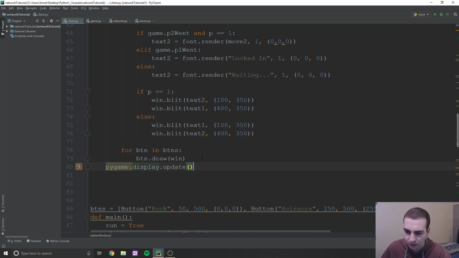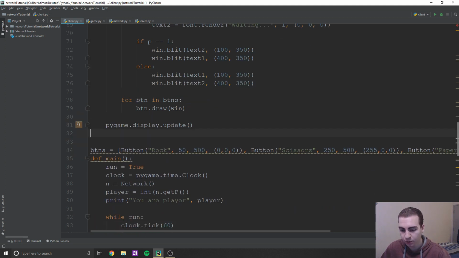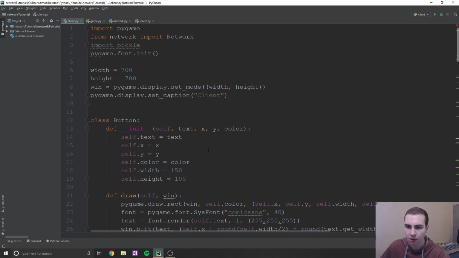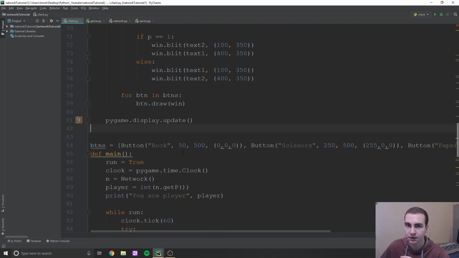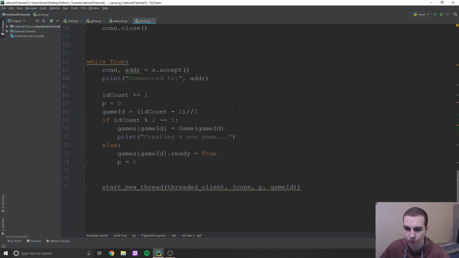pygame.display.update. Now, assuming I didn't make any critical errors, this should actually be working. I know this has been a lot of code and a lot of writing, but I think I've kept it to just about an hour now, and that's a pretty decent time for creating a game like this. So you guys will see how this works now. Let's try running our server and see if we get any errors first of all.